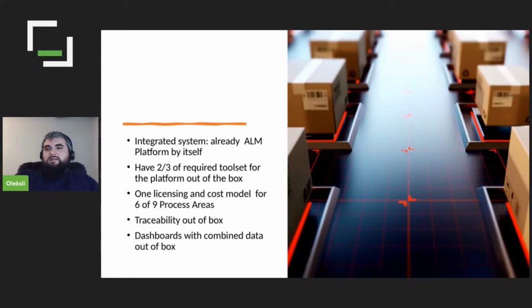So you have one licensing model. You don't need to have several of them. You have already integrated services. Not to mention Jira or Confluence, it's always a pain. And you have simple but effective dashboards. So that's why the choice was made in this area.